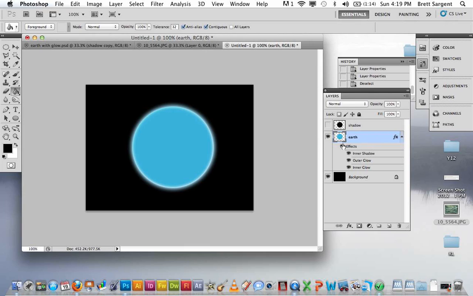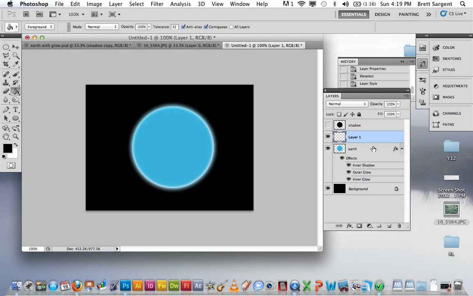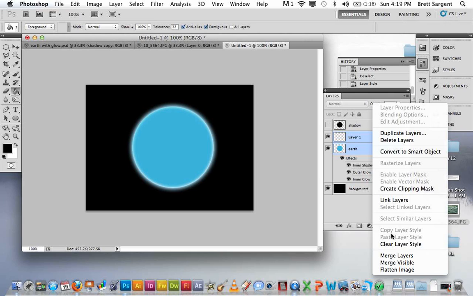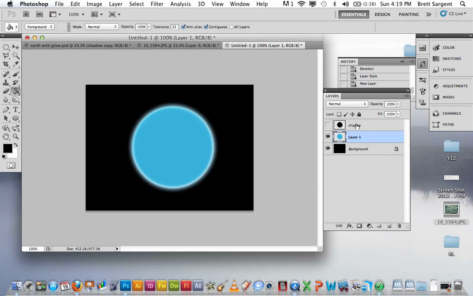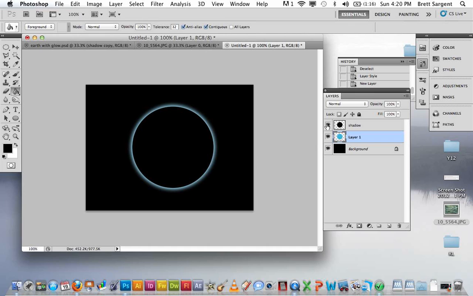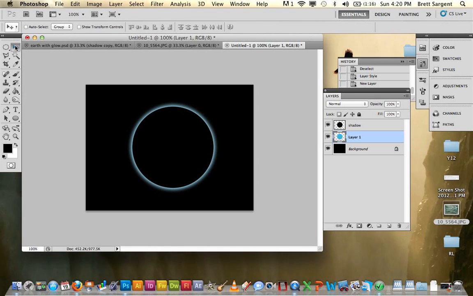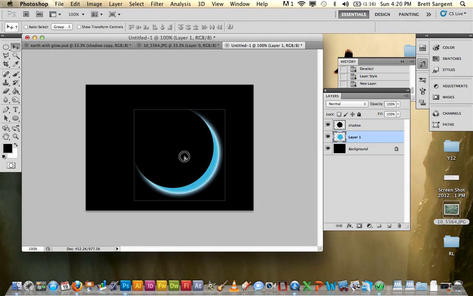One thing I like to do is get rid of this as an effect and stamp the layer. A good quick way to do that is hit new layer while you have that one selected, select the earth layer holding shift, right click, merge layers. Now turn the shadow back on. Straight away we have that cool eclipse sort of look.